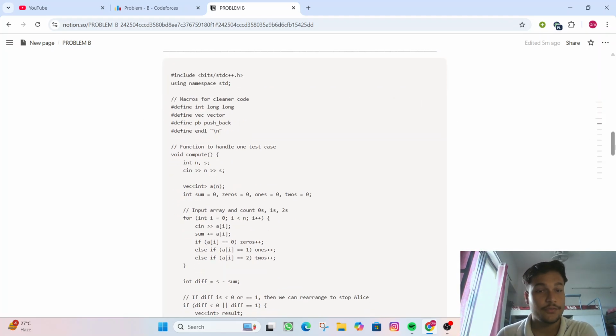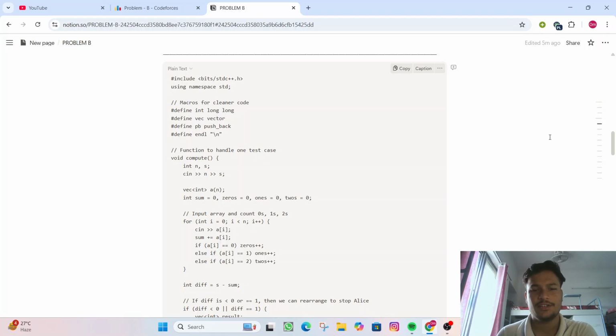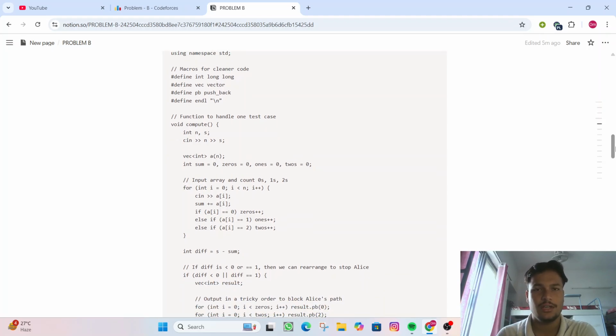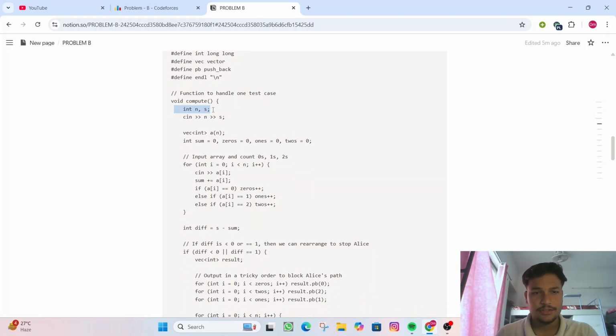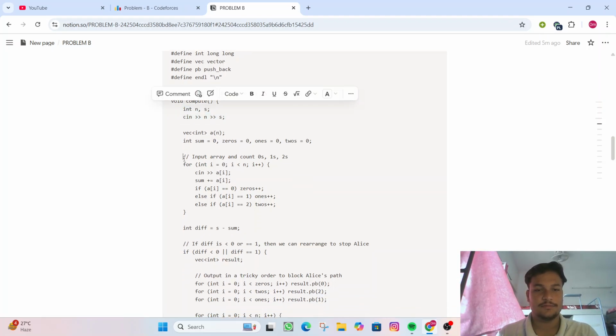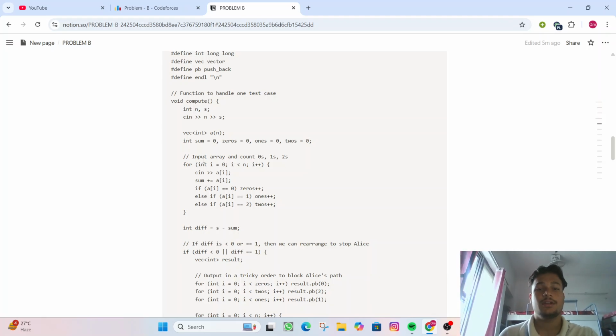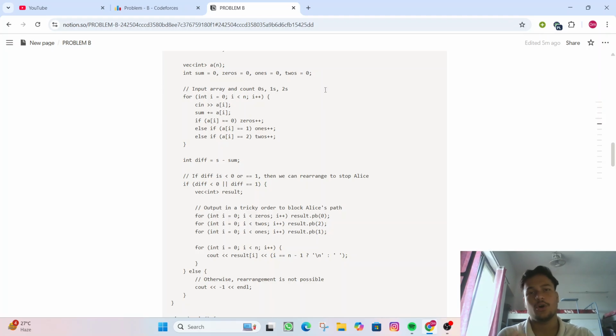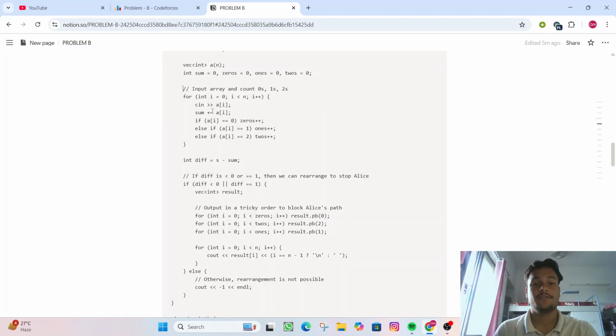So here's the code in front of you. We define some macros for cleaning the code and some functions for fast input and output operations. Here we input the test cases and name variables: sum equals 0, zeros equals 0, ones and twos. After that we input all the elements of the array, for int i equals 0 up to n, i plus plus, and we check each element: if the element is 0, we add to zeros, if 1, we add to ones, and if 2, we add to twos.